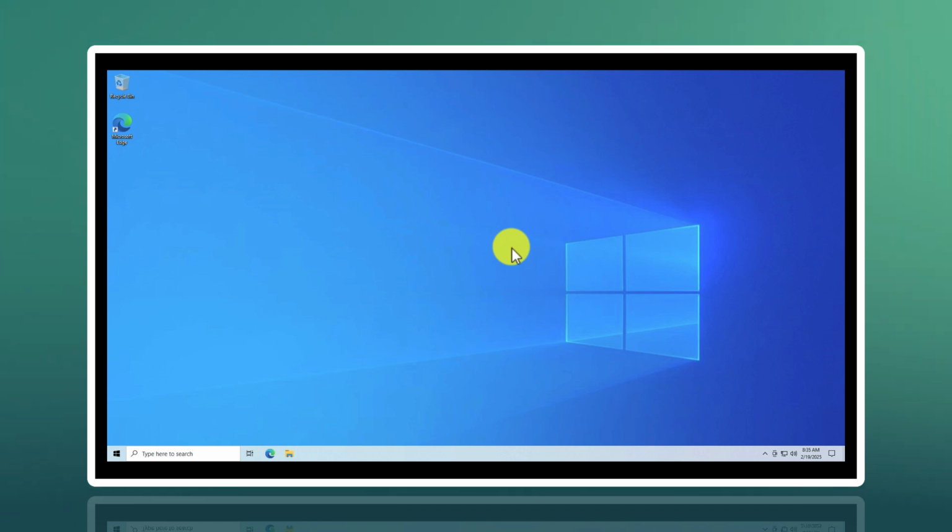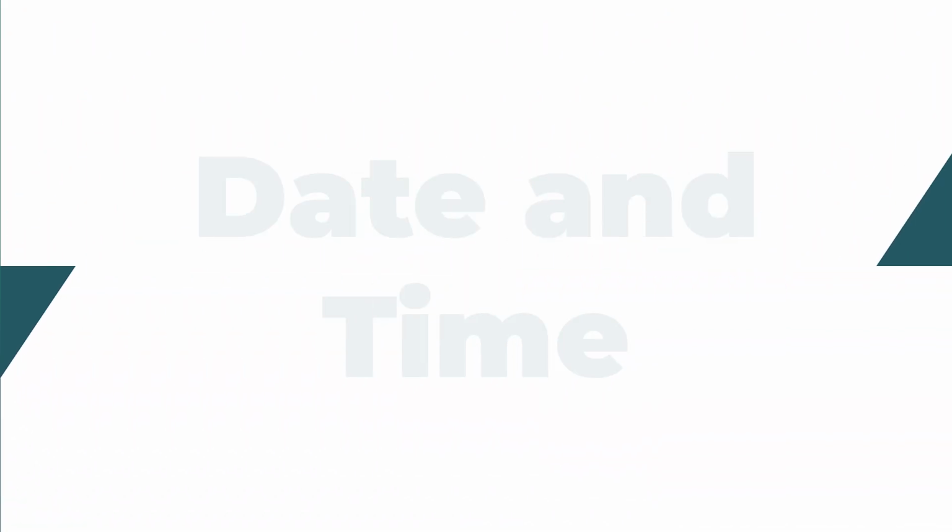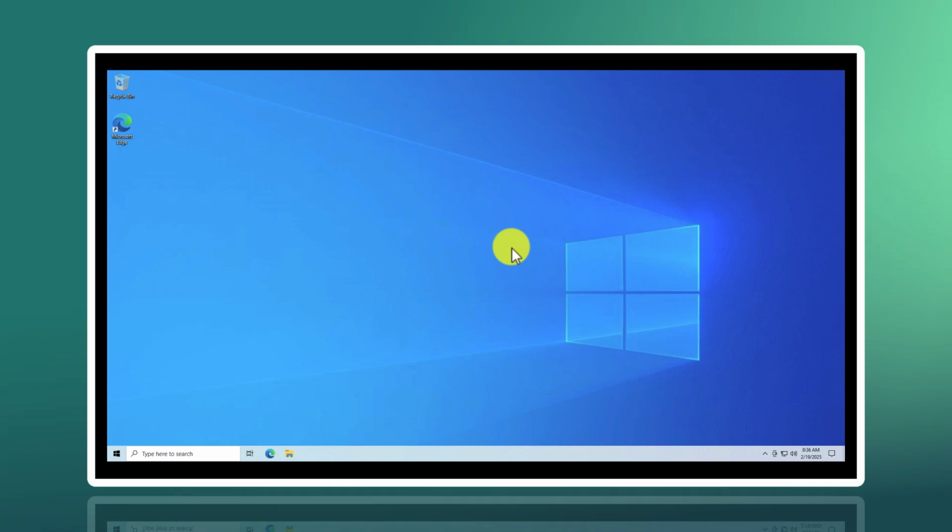Today, we're talking about something simple yet important. How to manually change the date and time in Windows 10. Maybe your clock decided it's living in the past, or got a little too excited and skipped ahead into the future. Either way, I've got you covered with an easy step-by-step guide. Let's dive right in.